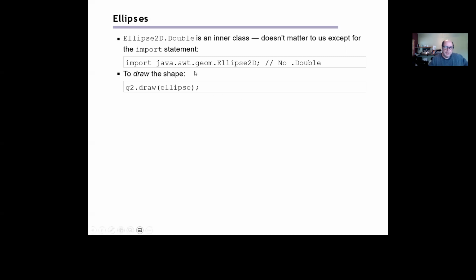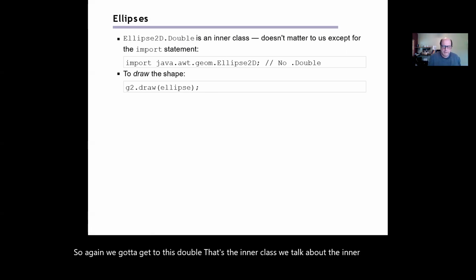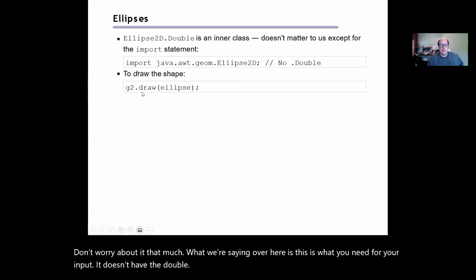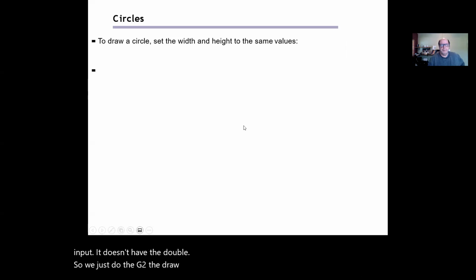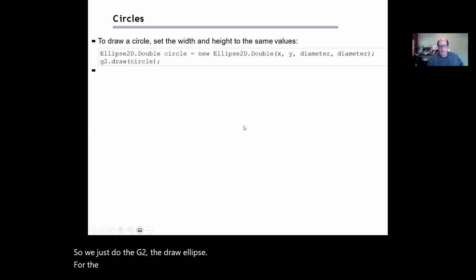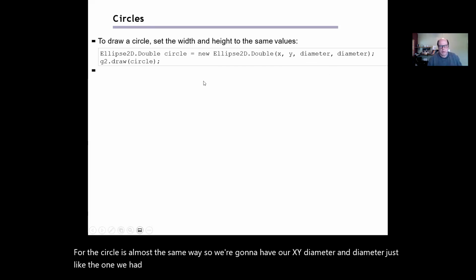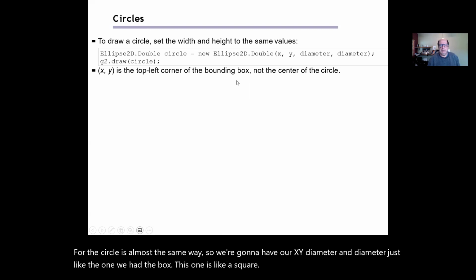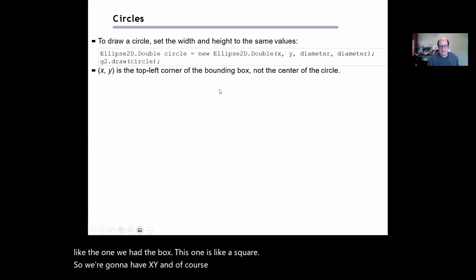So again, we're going to get to this Double. That's the inner class. We'll talk about the inner class later. Don't worry about it that much. What we're saying over here is this is what you need for your input. It doesn't have the Double. So we just do the g2.draw ellipse. The circle is almost the same way. So we're going to have our X, Y, diameter and diameter. Just like that one, we have the box. This one is like a scooter. So we're going to have X, Y, and of course, the boundaries, width and height, just like the other one.